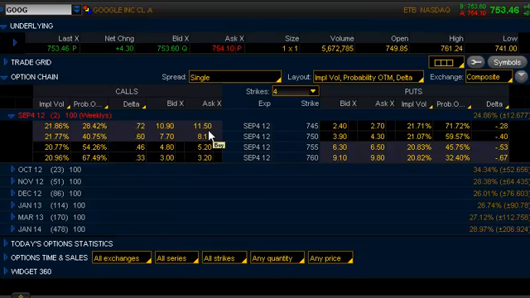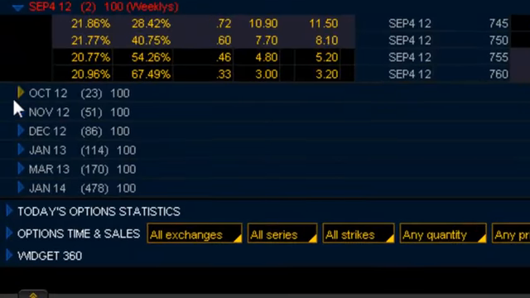Now, what I want to do is change this. I already have it changed. So you can see implied volatility here. You can see it's expressed as a percentage. This September 755 strike has a 20.77% implied volatility.